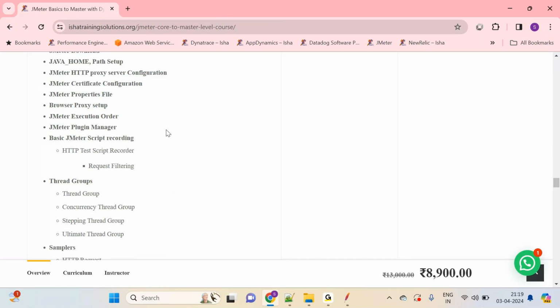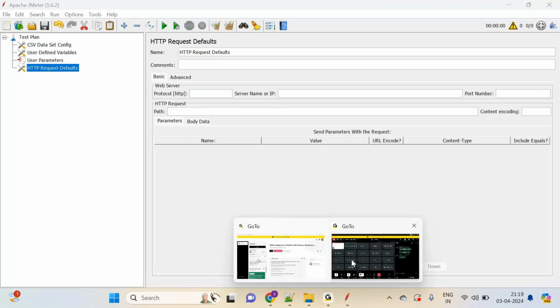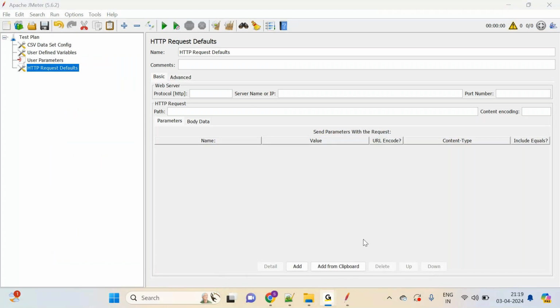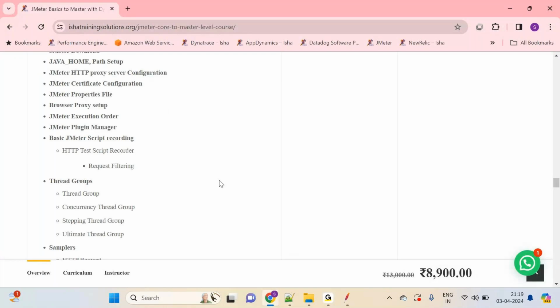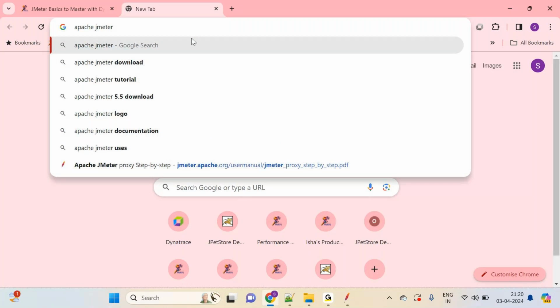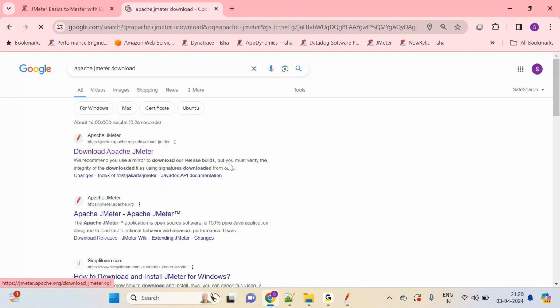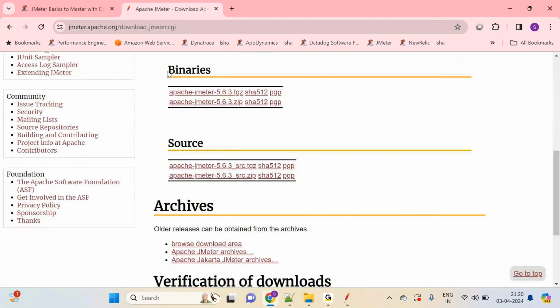Okay, and then JMeter is a Java tool. Just now I told you JMeter is a Java tool. So they are providing two options. One is the binary option. If you look at their official website, I'll show you, Apache JMeter download. If you go to their official website, they are giving two options. One is the binary option, another one is the source option.